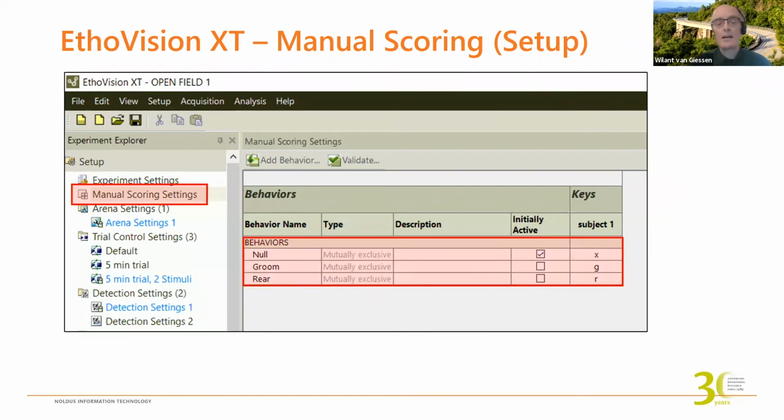EthoVision is supposed to allow you to do everything automatically, which is great. But sometimes there's a need to add some behaviors you're interested in. So you can add those here, assign them to your keyboard. Let me put my laser pointer on here. So you can attach these behaviors to your keyboard, and you can then score your behaviors and add those.